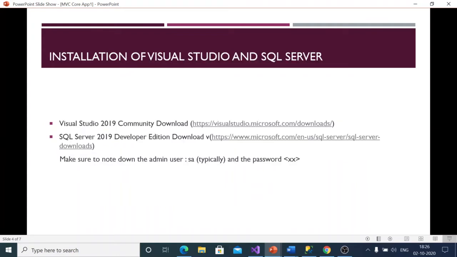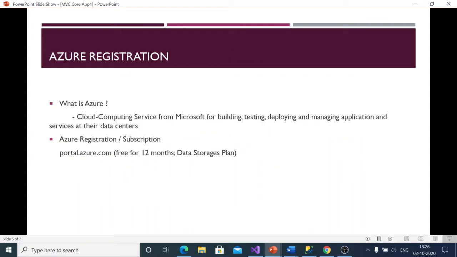Okay, so the next session is: what is Azure? Azure is a cloud computing service from Microsoft for building, testing, deploying, and managing applications and services at their data centers. So you don't have to host a server, you don't have to get the server and then install the IaaS, none of those things.